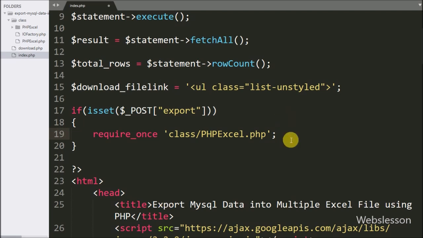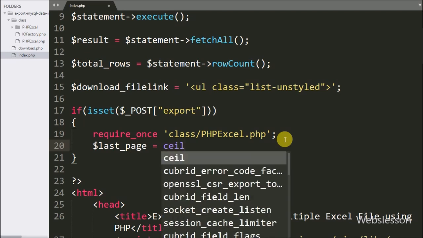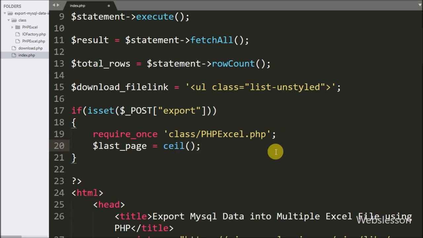Now we want to get how many files will be made for exporting the data. For this here we have written the $last_page variable equal to the PHP ceil function. Under this function we have written the $total_rows variable divided by the $_POST records_no variable. This code will return the number of Excel files that will be exported from the MySQL database.